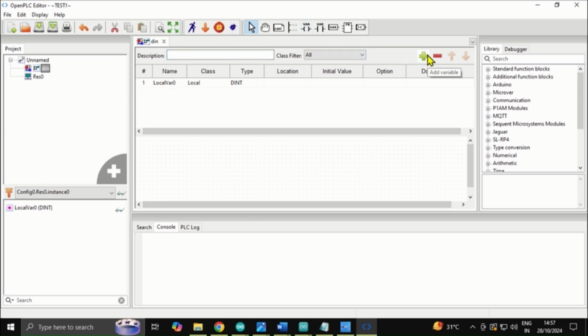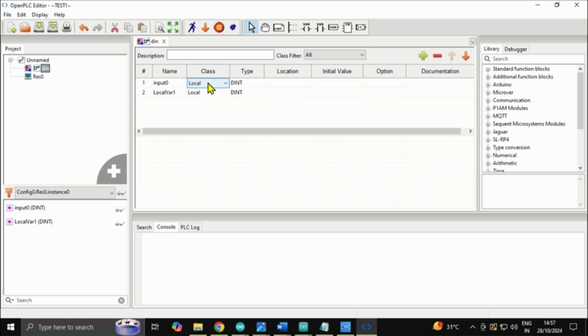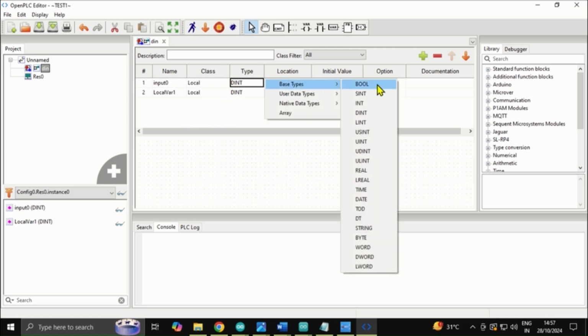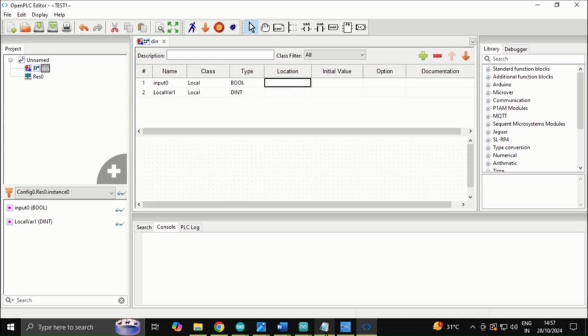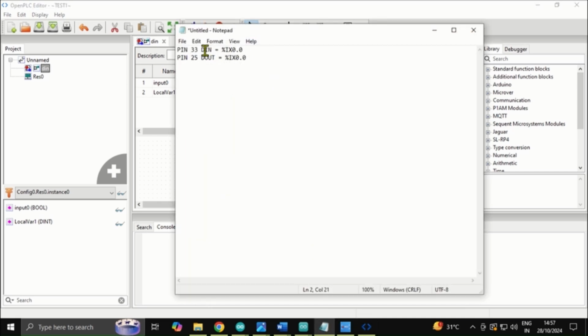Add variables by clicking the plus icon. Select the variable data type and I/O pin mapping. Please refer to the OPENPLC mapping document at the Learning Center, or refer to the link given in the description below. Map the input and output address as given in the reference document.